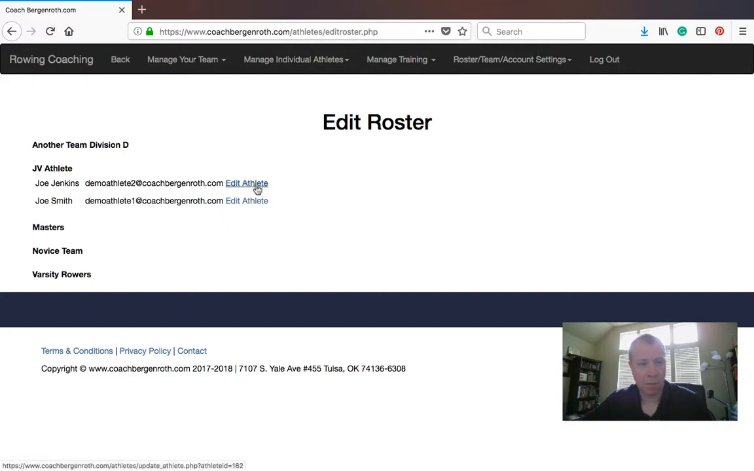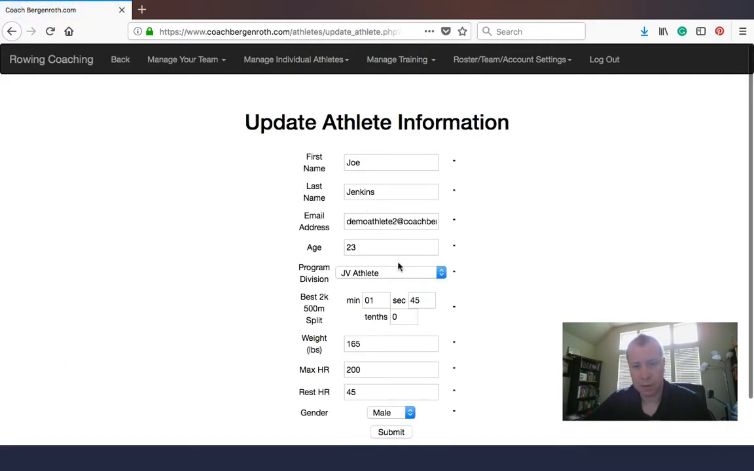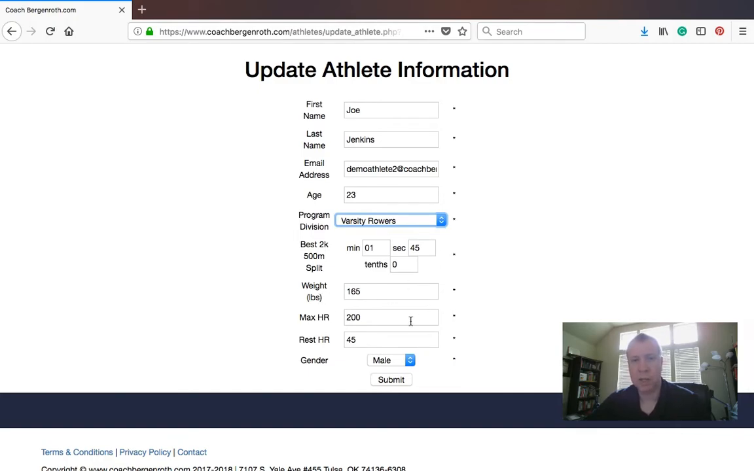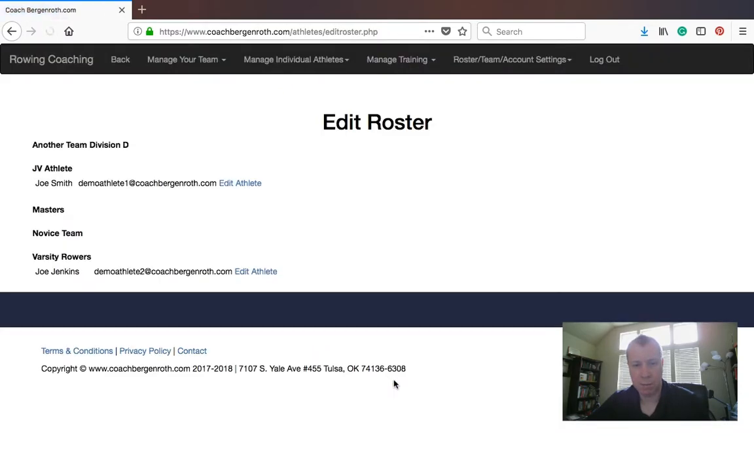So for example, if I want to promote Joe Jenkins for about 5 seconds to be on varsity, I can do that right here. I want to be setting his best 2K split, because that's the split that's going to help the system figure out what intensity 500 meter split they should be rowing their UT2 work, 1 hour of UT2 work. It figures that out from that benchmark. There's often things like weight, max heart rate, resting heart rate, gender, and all the rest of it. So go ahead and submit that, and when I do that, you'll see that he is now on varsity rowers.